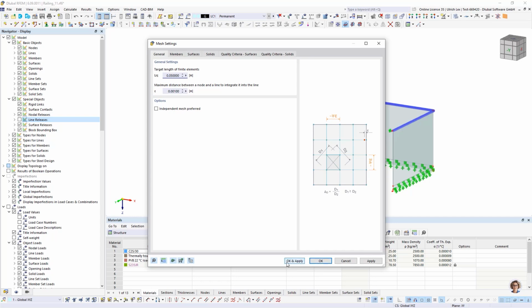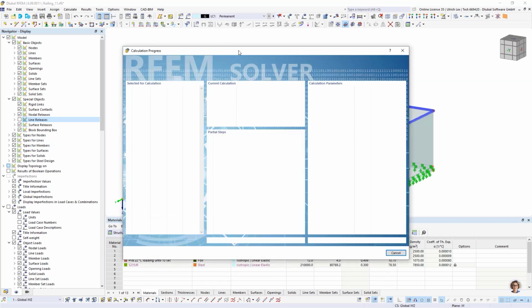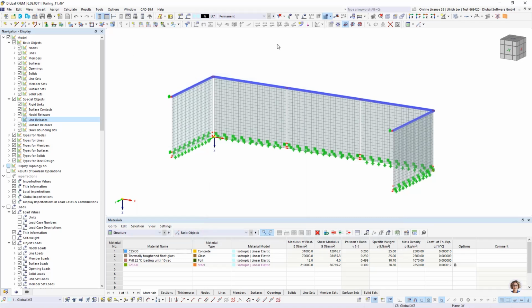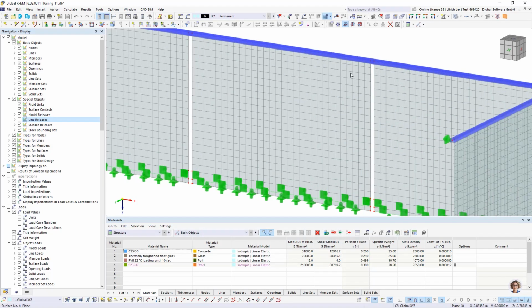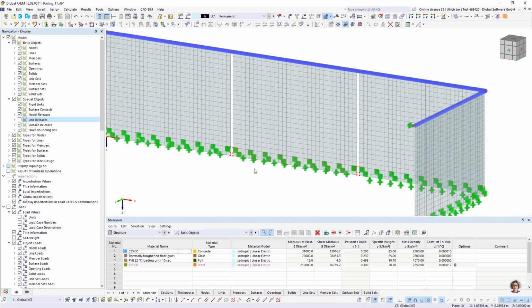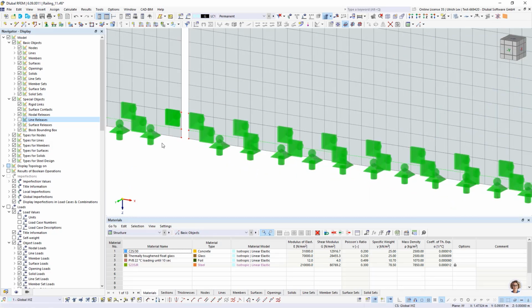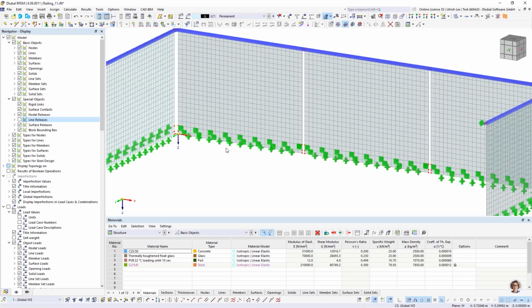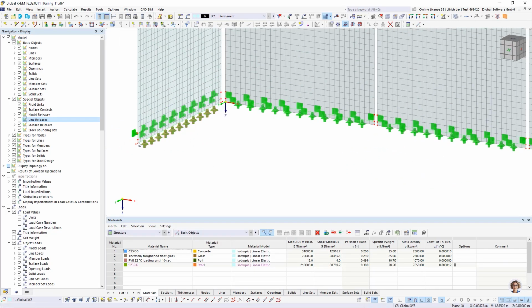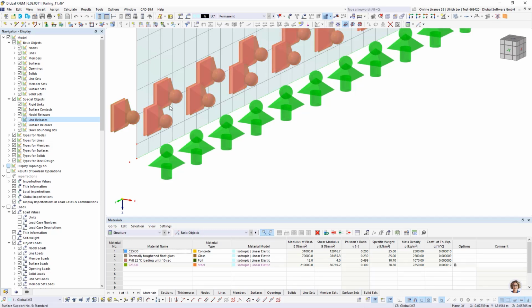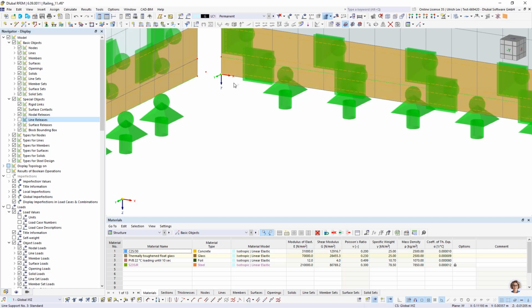I can continue with OK and apply, so that I can see the FE mesh. It's really regular, so it would be okay, I would say. Only downside for the supports, I think it's too rough, so I can assign here some FE mesh refinements for these surfaces.